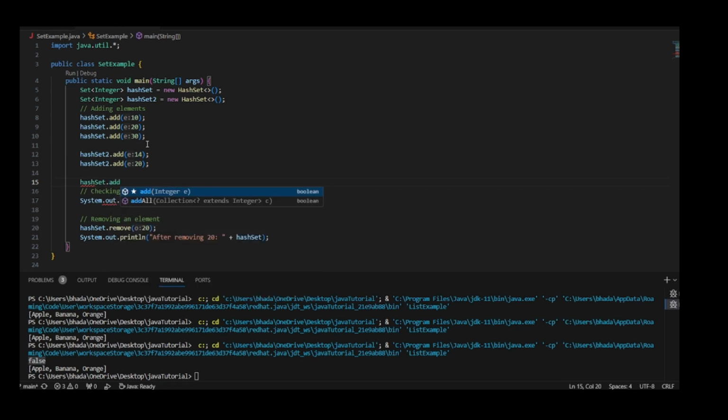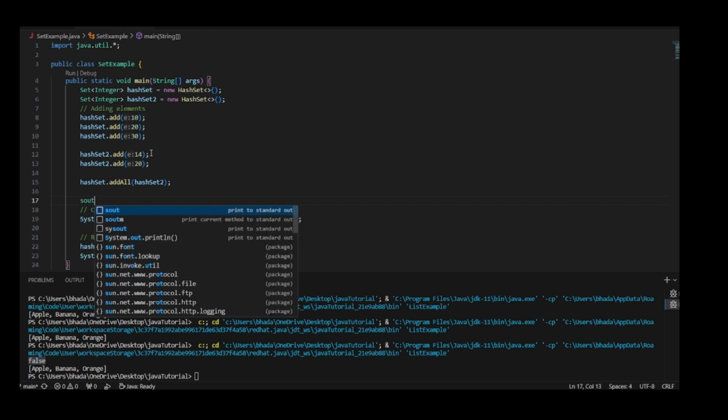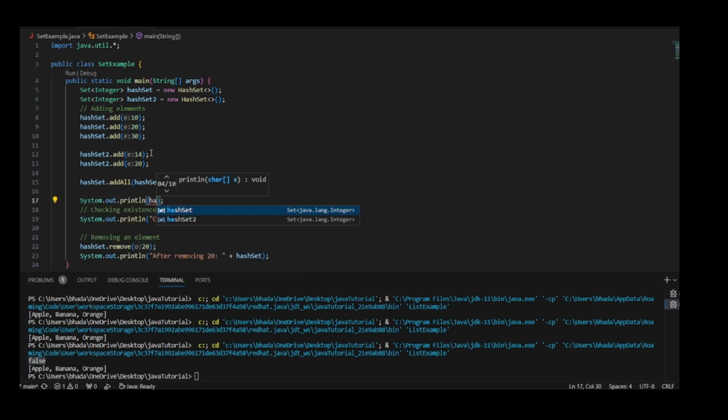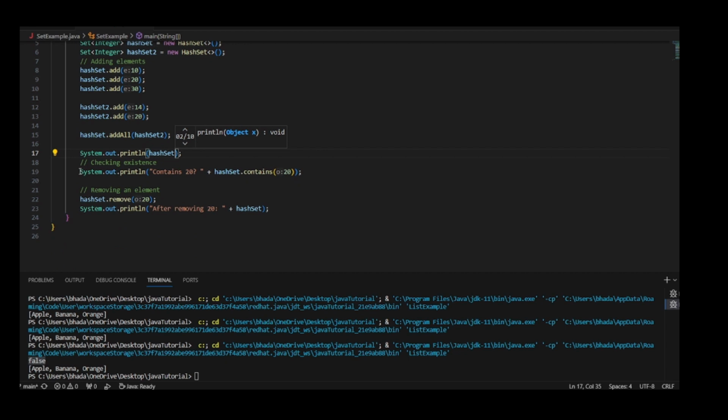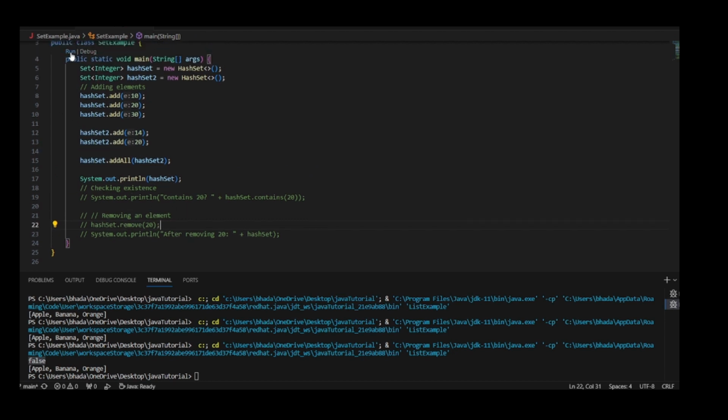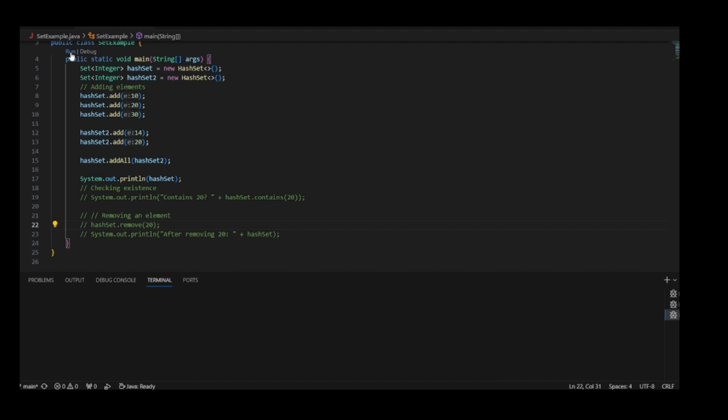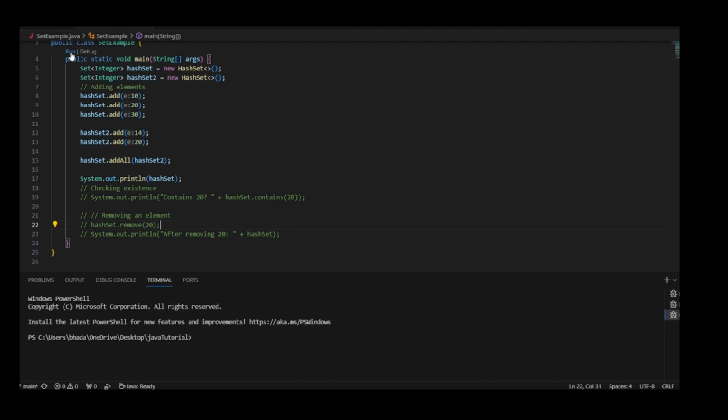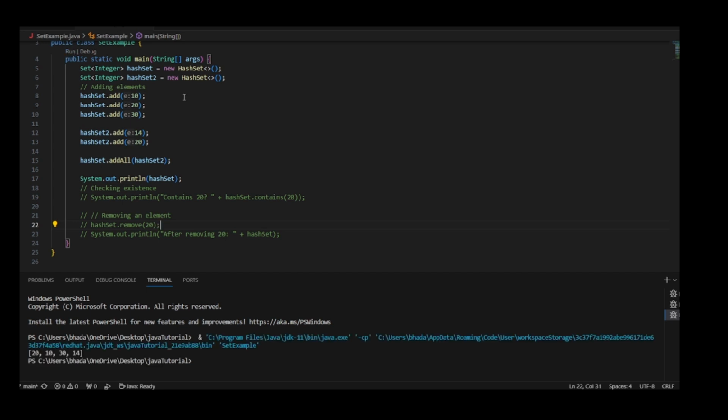Hashset 1 dot addAll, functions are similar. So if we print this hashset 1 below, we have a comment. The shortcut for commenting is control forward slash. So now if we run, we can see the output. There are 3 elements in set 1 and 2 elements in set 2, but the resultant set only contains 4 elements because 20 is the duplicate element. If we put another element in place of 20, like 23, it adds 23 also.